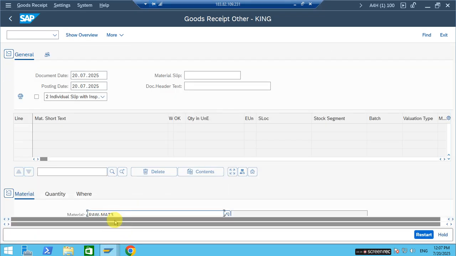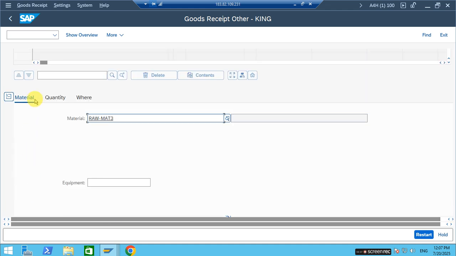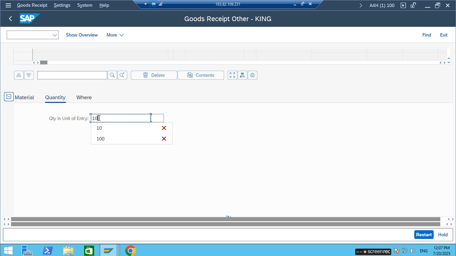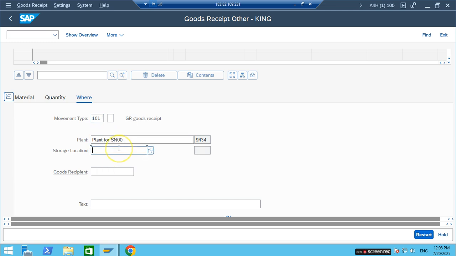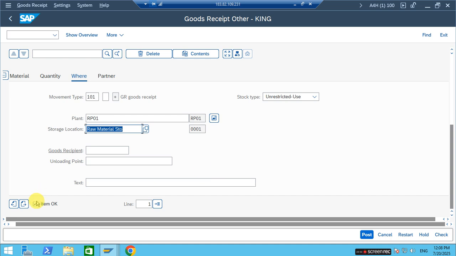Now go to the MIGO transaction. Here we enter material raw hyphen mat 3. Go to the quantity tab. Here we'll enter the quantity. Let's say we have received 10 quantity from that supplier, so here we will enter quantity 10 each. Then in the where tab, we'll select our plant RP01, and under which storage location we received the stock, 0001. So here I am selecting storage location 0001. Press enter, then select the item OK checkbox and click on the check button.